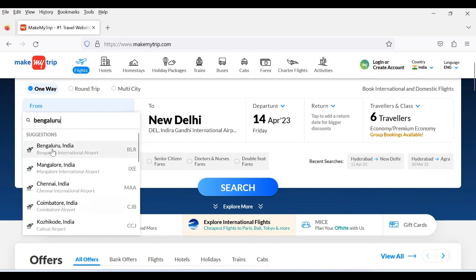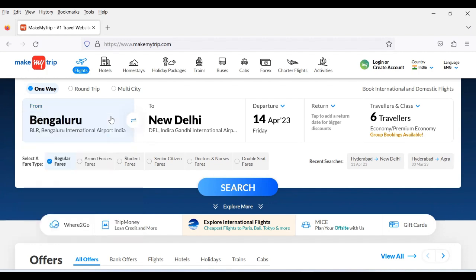So for this type of drop-down list, after you type the value, if you want to select a value, either you have to click with the mouse here, or you have to press arrow down and press enter. Now the value got selected. So you have to perform exactly the same way like this.